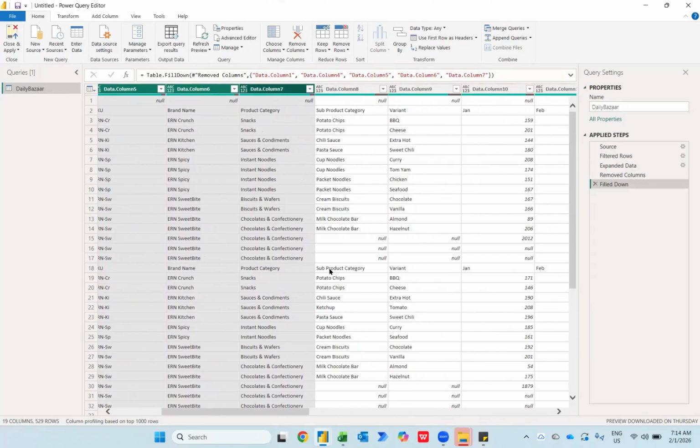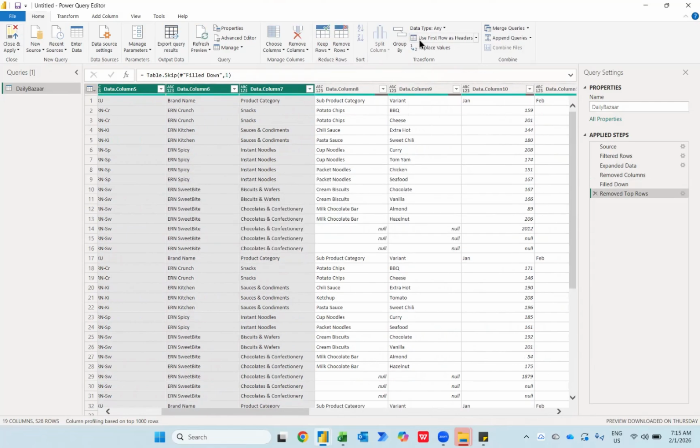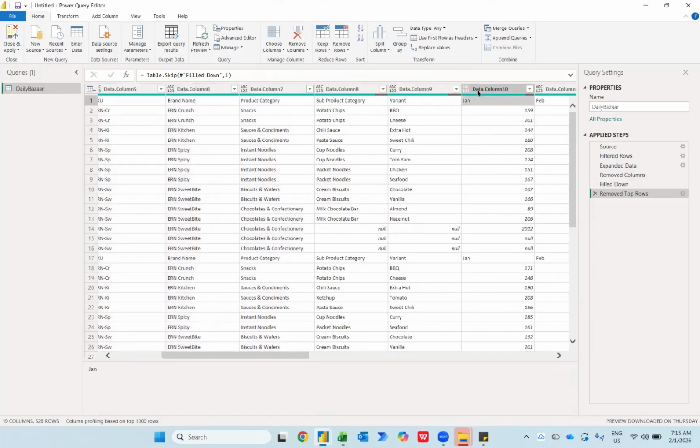But never mind, what I'll do is the first thing is remove the top row, and then after that remove the first row, and then use first row as header, because the January row I want to promote as the header.